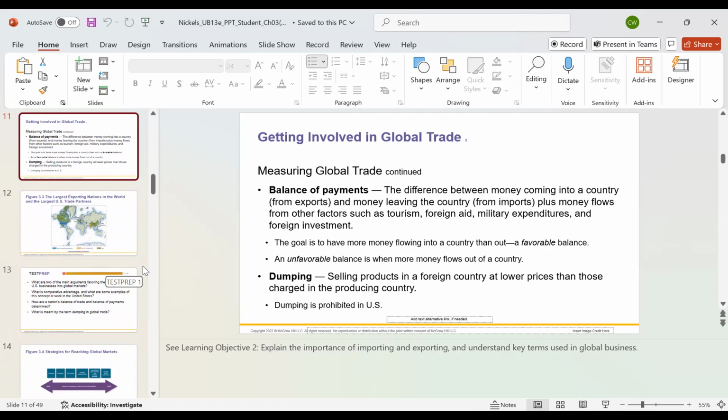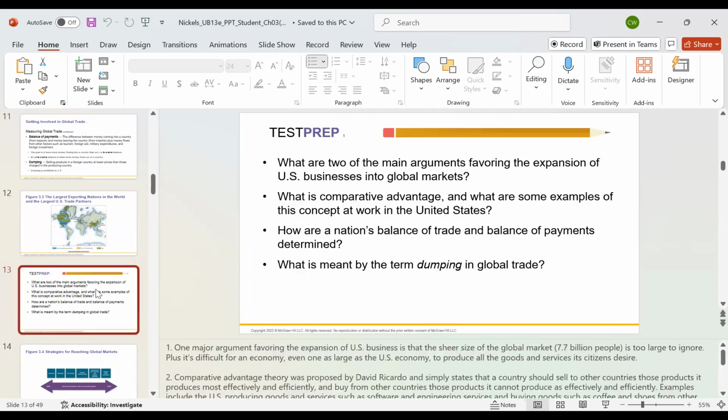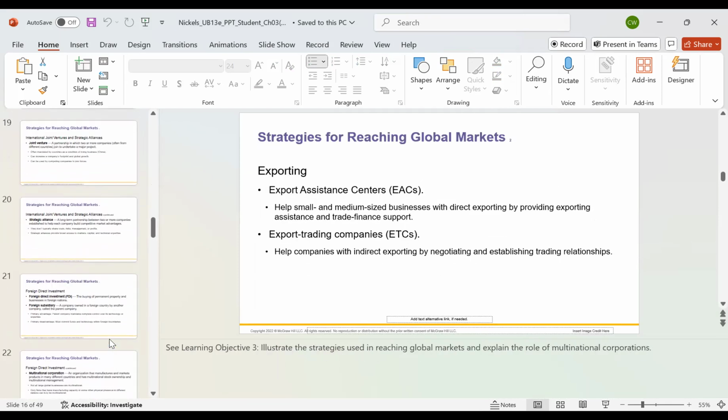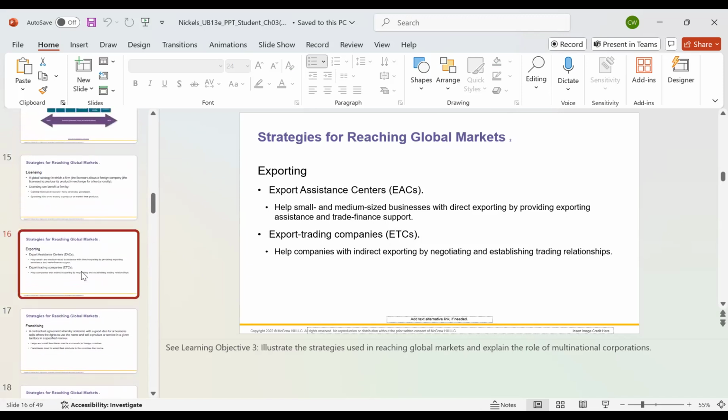So anyway, balance of payments is the difference between money coming into a country and money leaving the country from imports and exports. So what's an import and what's an export, right? Exporting is where you are sending out a product or a service.